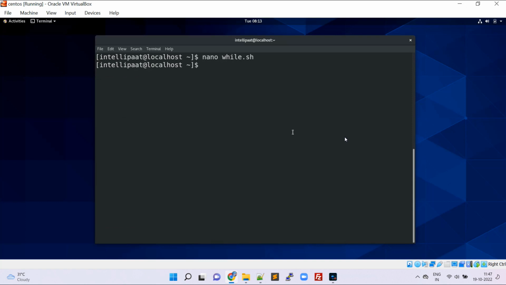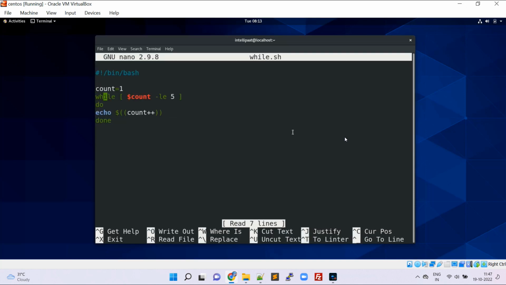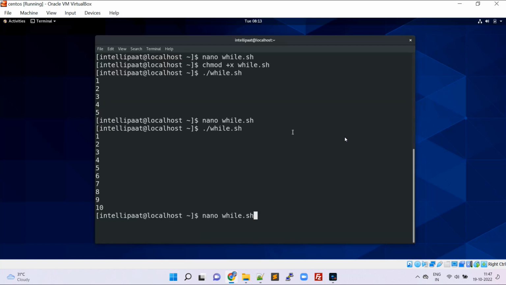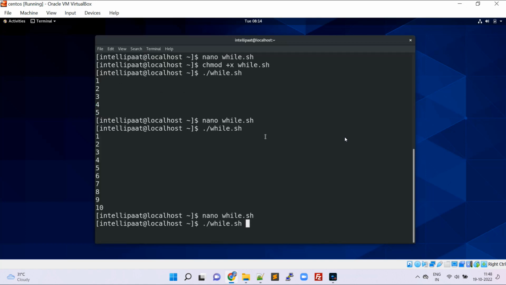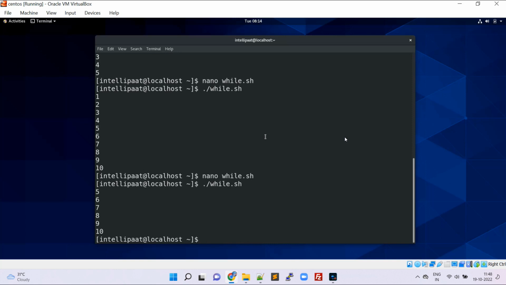Let's see what happens right now. First I'll give the permissions. Now I'll execute it. So 1 2 3 4 5, you saw that. Now let's change some values in the code and try it again. Let me make this 10. Now it prints till 10 because it executes 10 times. Now we can make some other change: make this 5 and count will be 10, saving it once again and executing it. Now you can see 5 6 7 8 9 10. It starts from 5 and prints up till 10. So this is how the while loop works.